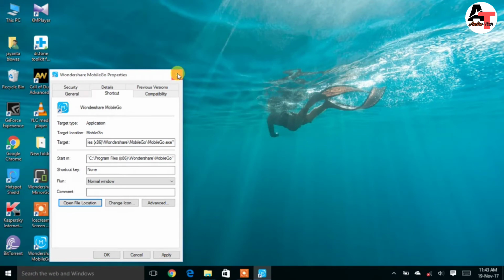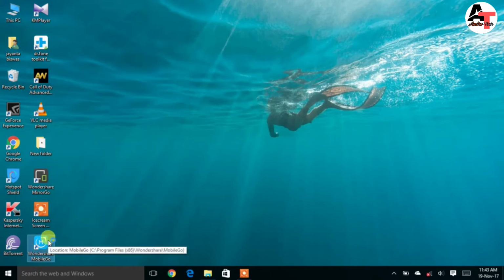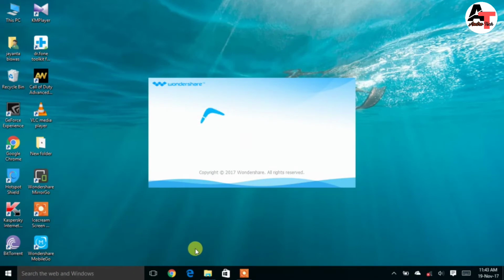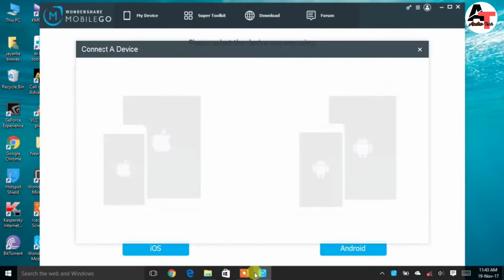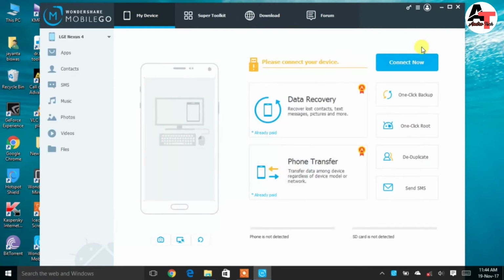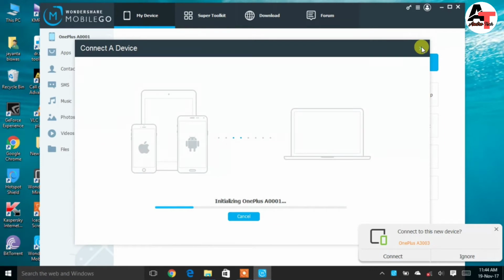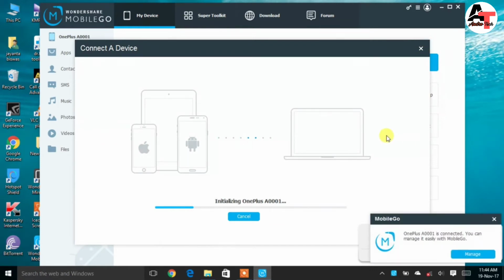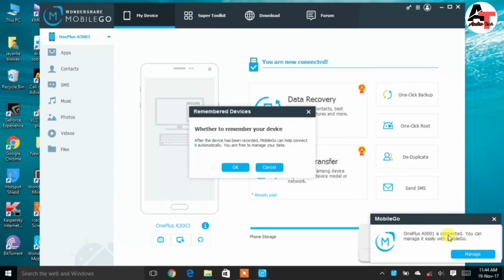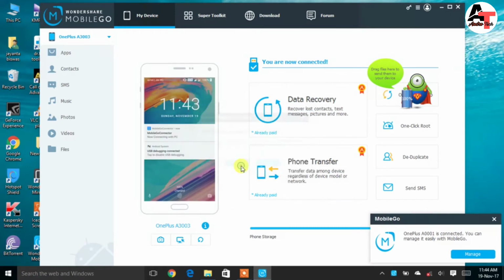Okay, now open Undershare Mobile Go. Now connect your Android device to your computer via USB cable. Okay, as you can see, my device has been connected.